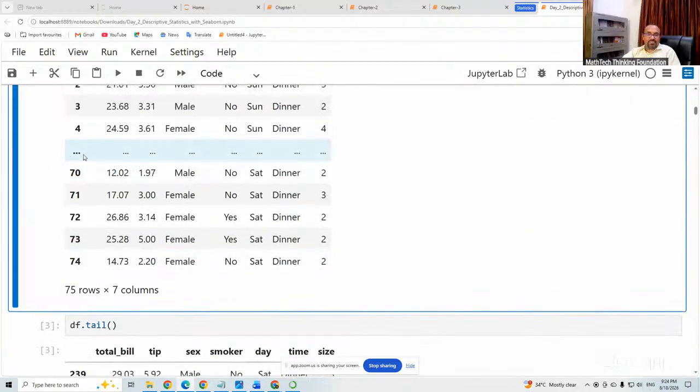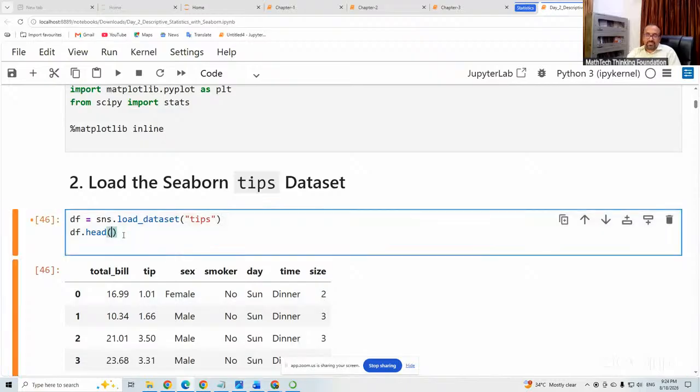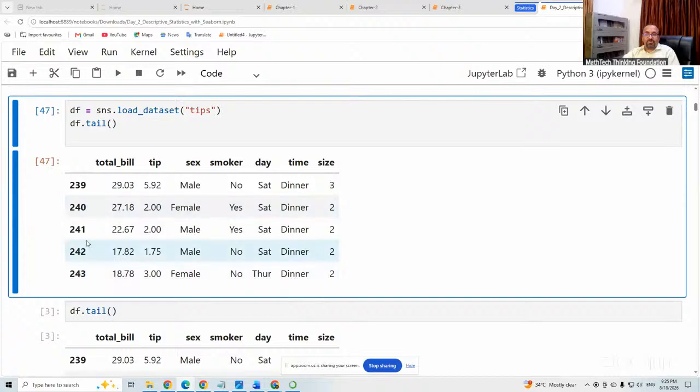Now there are 3 dots showing. It means values are there, but shown up to 75. Okay, so in this way we can use the head function, and this is the essential part. Many times we have to use this term, and there is also the tail function. When you use the tail function, this will return the last 5 rows.